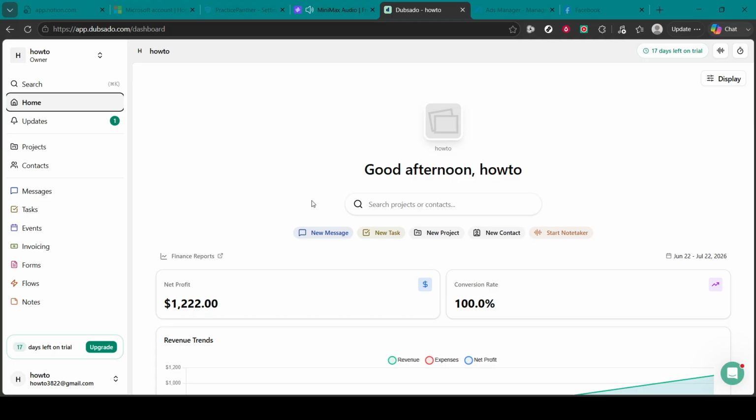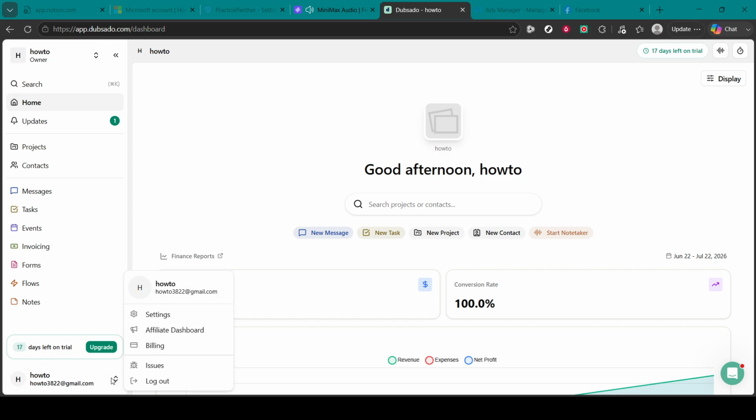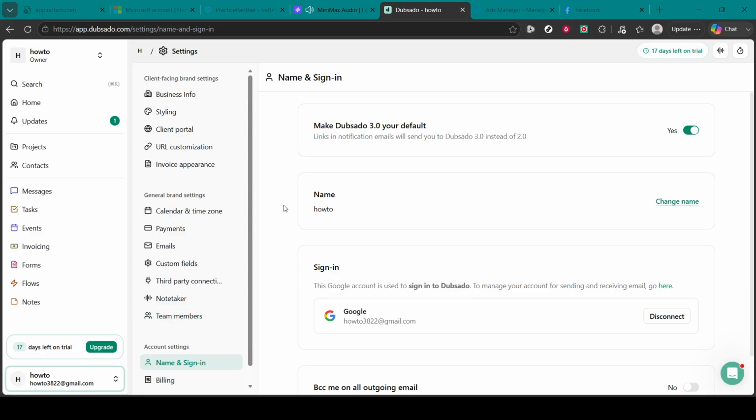To get started, sign into your Dubsado account and make sure you're on the main dashboard. Once you're logged in, look toward the menu area where your account name is displayed. Click on your account name to open the account menu. From the menu that appears, select Settings. This is where you can customize various options related to your Dubsado account, including your email preferences and communication settings.